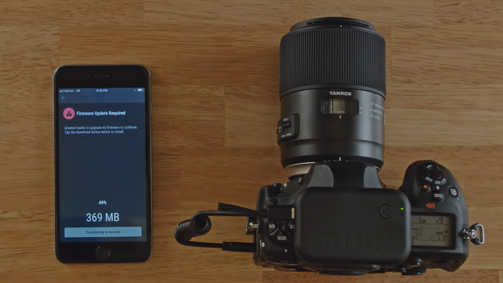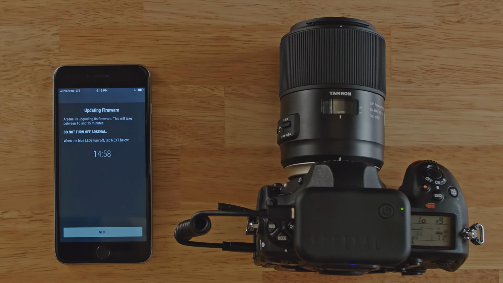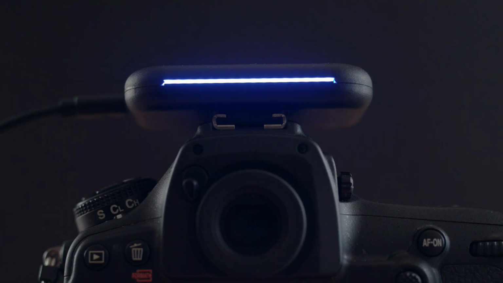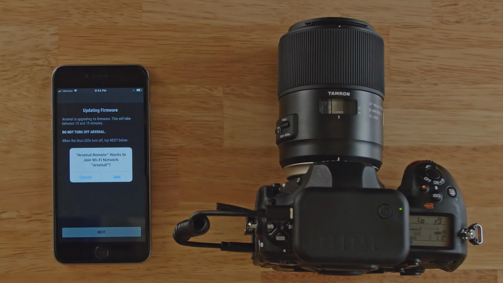When your firmware update has downloaded and transferred, Arsenal needs some time to install the update. This process takes about 20 minutes. During the update, the blue LED bar will remain on. When it's done installing, the blue lights will turn off. You can now tell your phone to reconnect to the device.